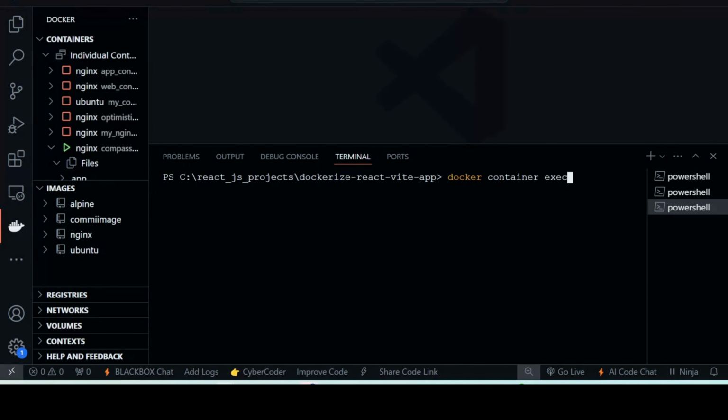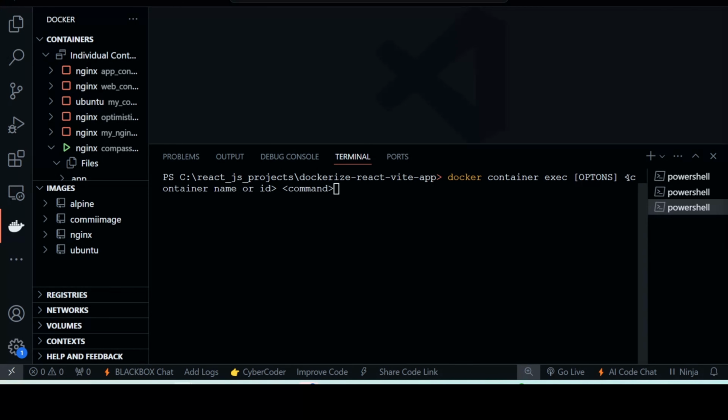Let's see the syntax. The syntax for this is Docker container exec, then specify options, because here you can even specify options as well. Then the container name or ID, and after that the command which runs inside the container. Okay, now let's see an example.